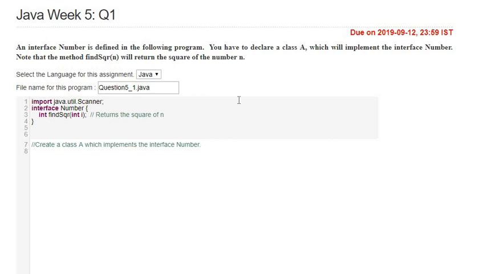Dear viewers, today I am going to solve Java Week 5 question number 1. So here we have to create a class A which implements the interface number.